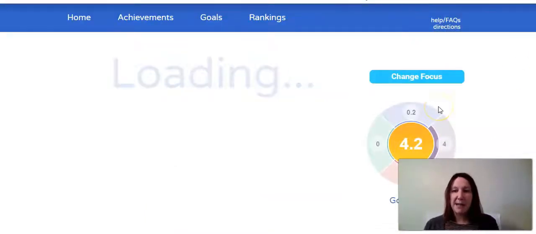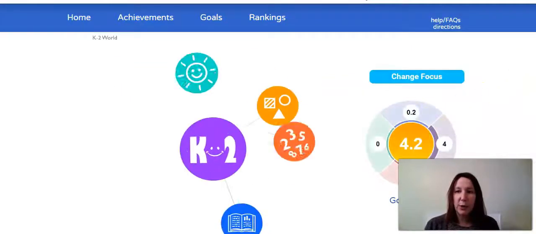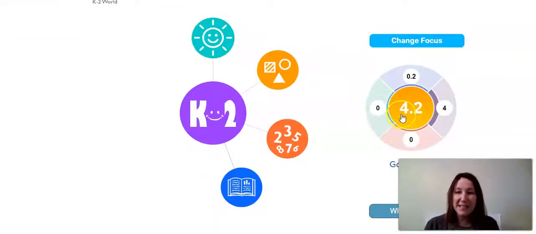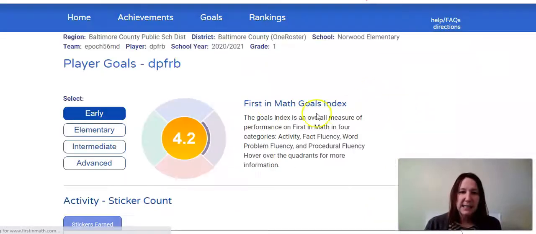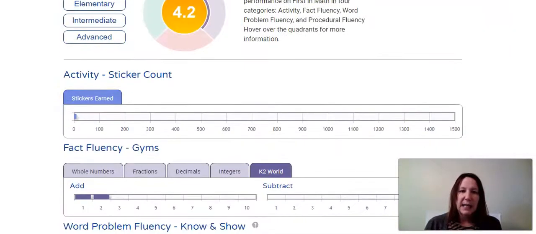And it'll take me back to the hub. Look, my number already grew from 2.6 to 4.2. And now I can select something else in here to play, or I can go back to my goals index. Look, I completed 1 and 2 now. I'm going to move on to 3. And I'm going to keep working.